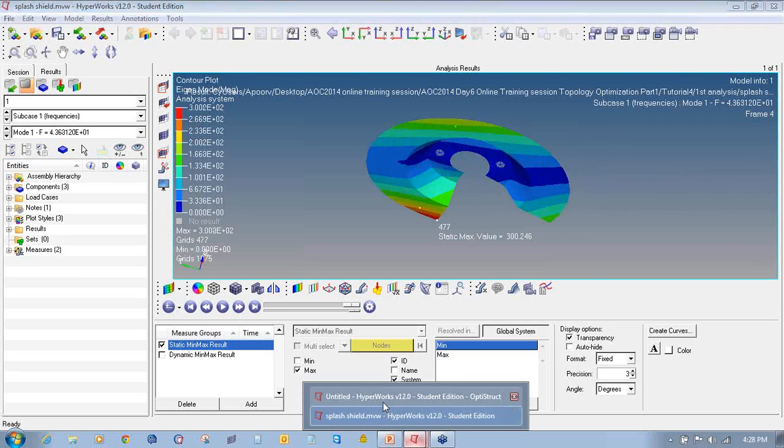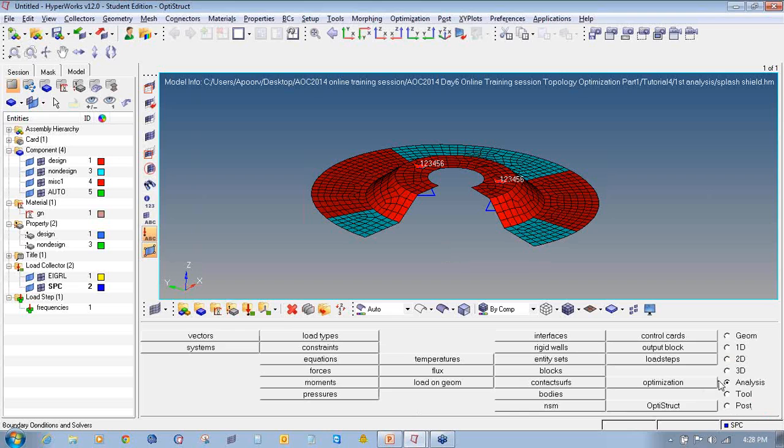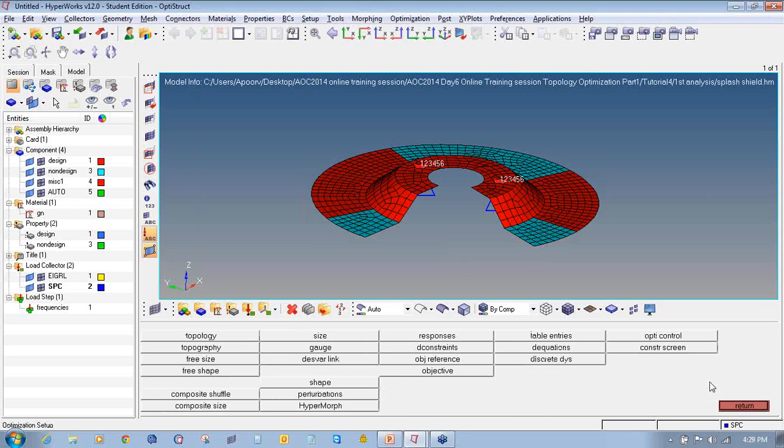Now we go for the optimization process and see how we can increase the first mode of the splash shield. So I will click return to exit the OptiStruct panel and go to analysis optimization. We will follow the same process to set up the optimization in HyperMesh. That is, first we will create the topology optimization design variable.